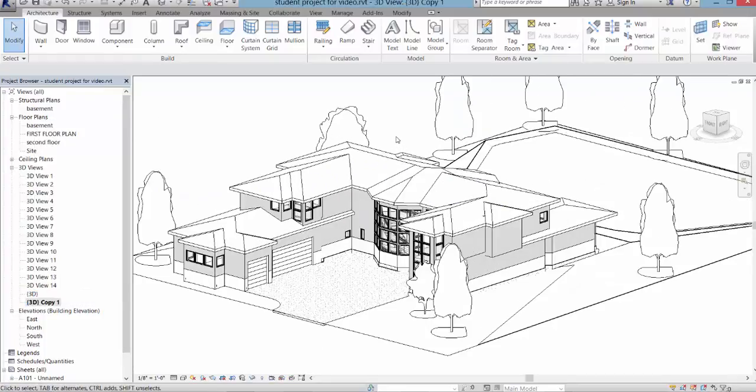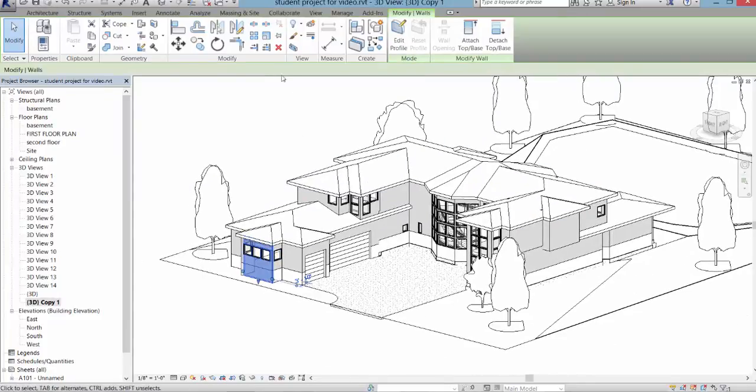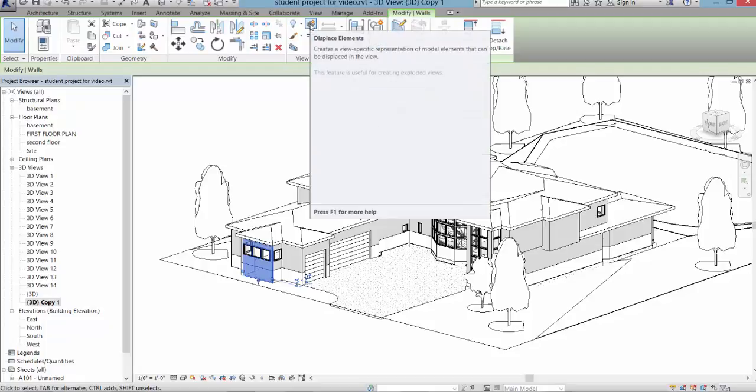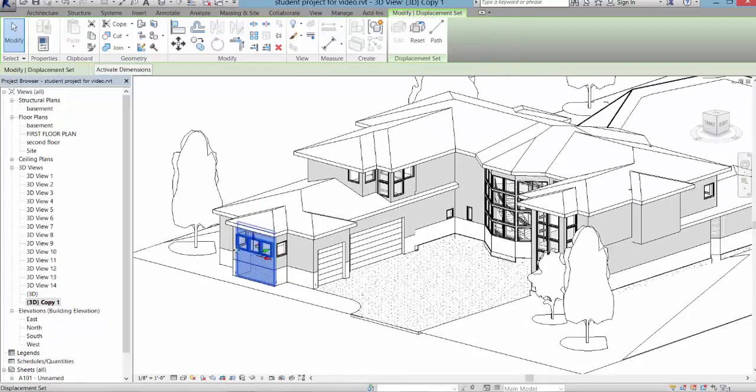And then here you can select, for instance, this wall, and then up in the modified ribbon, you'll see a small icon under the view panel. It's called Displace Elements. Go ahead and click on that. You'll get the UCS icon, these blue, red, and green arrows. If I want to pull this wall out towards the green or Y direction, I can come out this way. It kind of displaces that element.